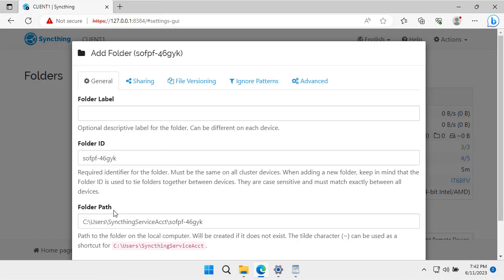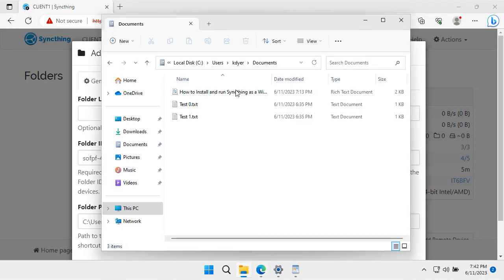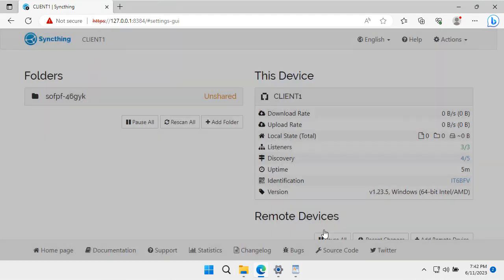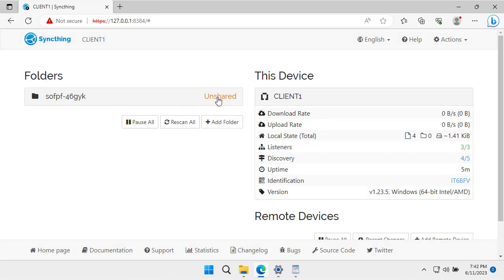And you'll see as the folder path, because it's running as the service account, it suggests a path for the service account, but I don't actually want that. I want to synchronize this folder here because I granted the service account permission. So I'm going to copy that folder path, and I'm going to go and paste it in here. Okay, and that will save it. Now this folder is, as it says, currently unshared.